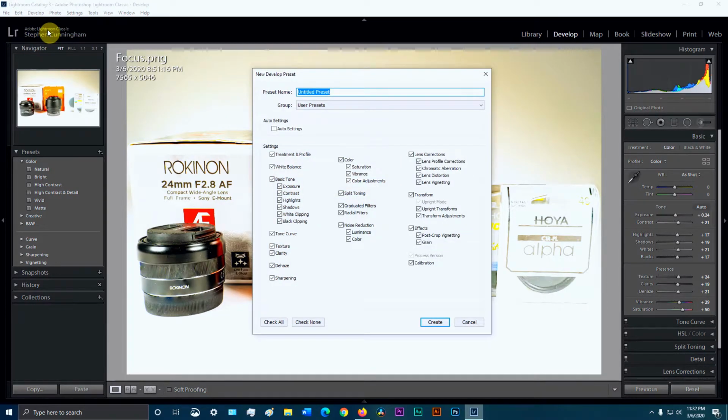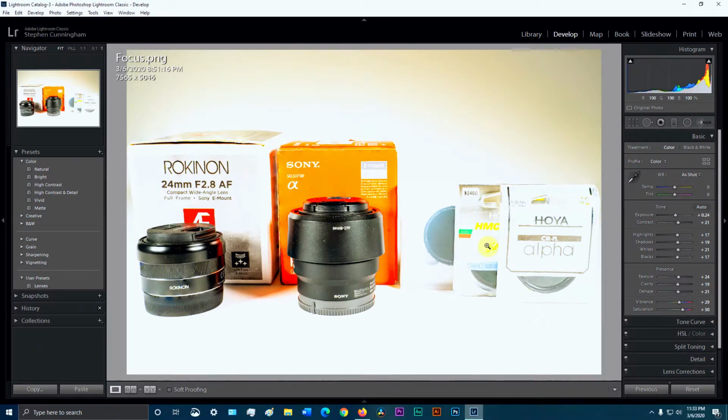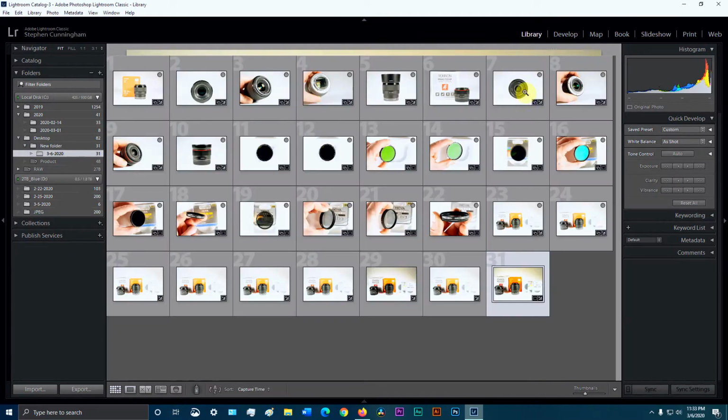We're going to call this preset Lenses. You can call yours whatever you want though. Leave everything checked, click Create. All right, done. Go back to Library, hit Escape for grid view.